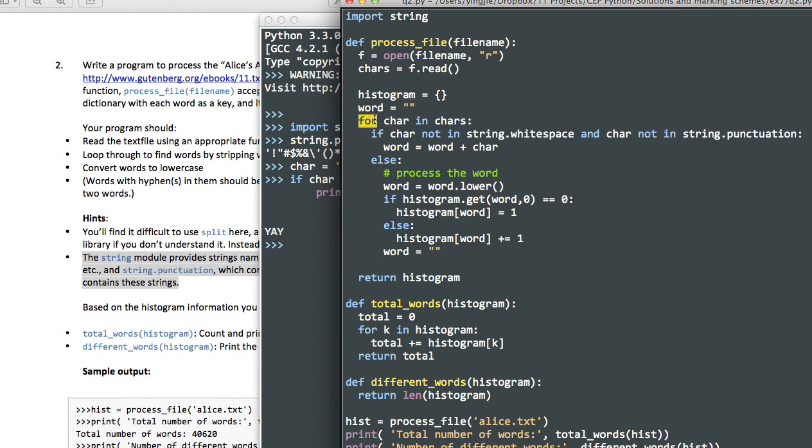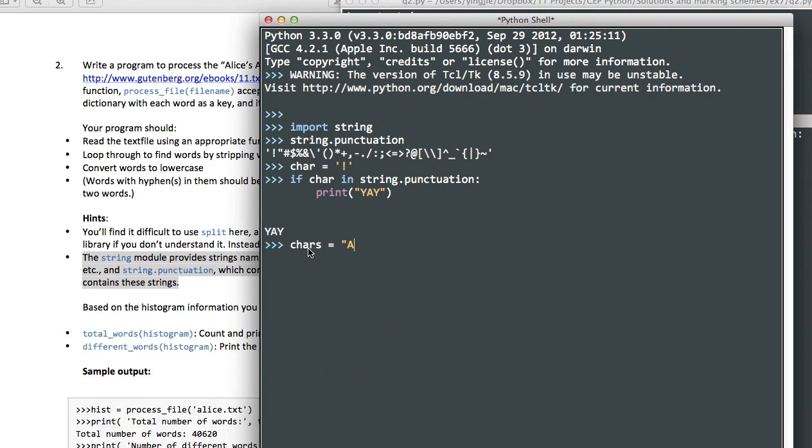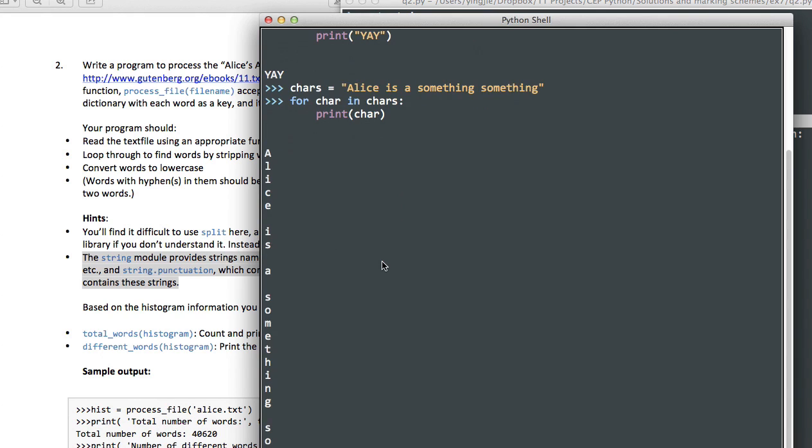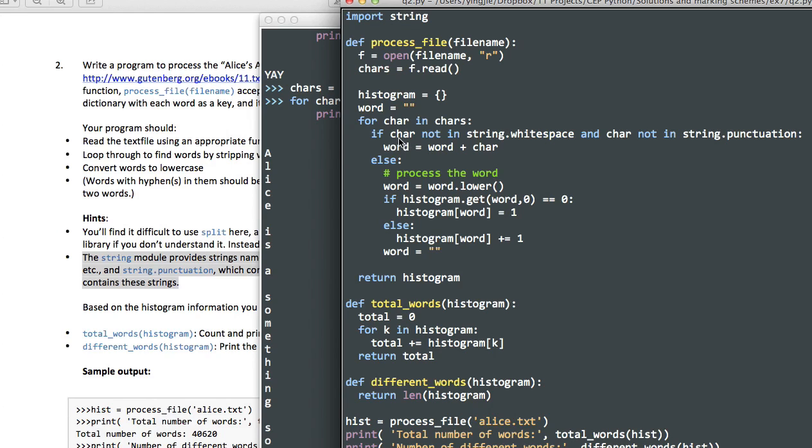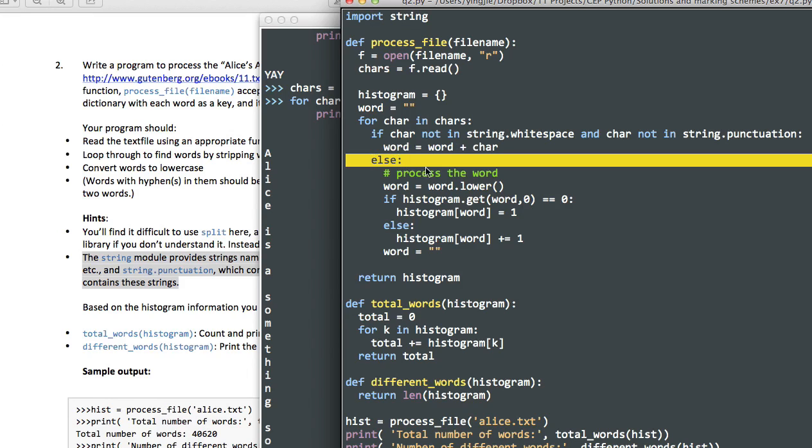Notice in my for loop, I loop through every single car. So cars currently looks like, Alice, oops, Alice is something something. For car in cars, print car, what it means is that it will look through each of them one by one. So we're looking through it letter by letter. We look at the letter. If the letter is not in whitespace and not in punctuation, then we will append it to the word. Otherwise, you have reached the end of the word.